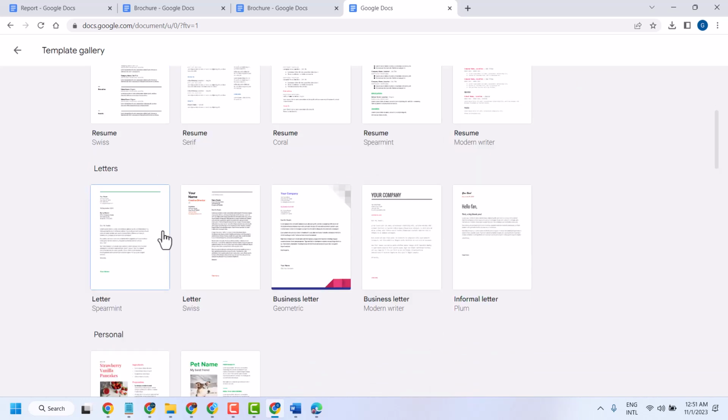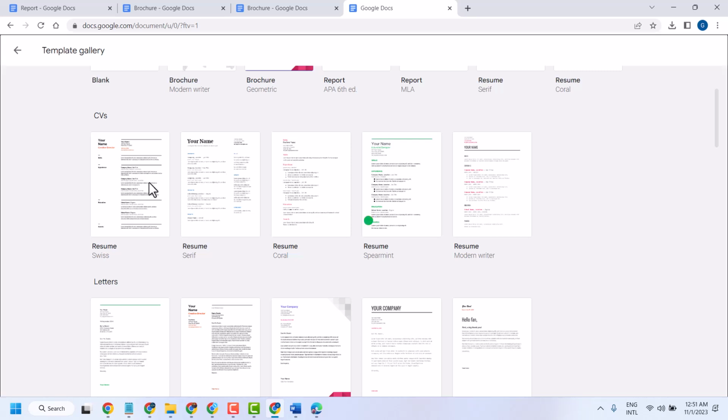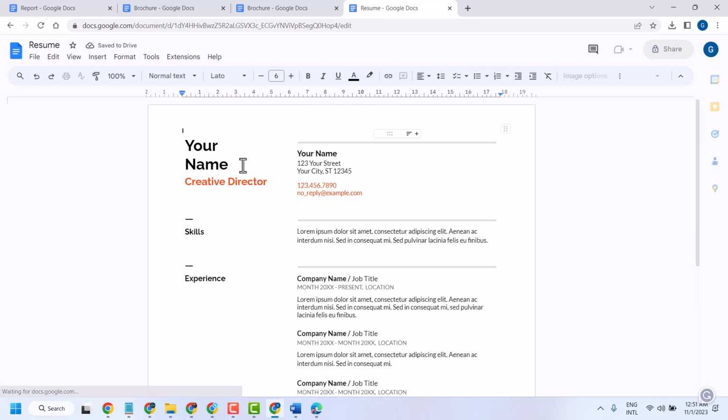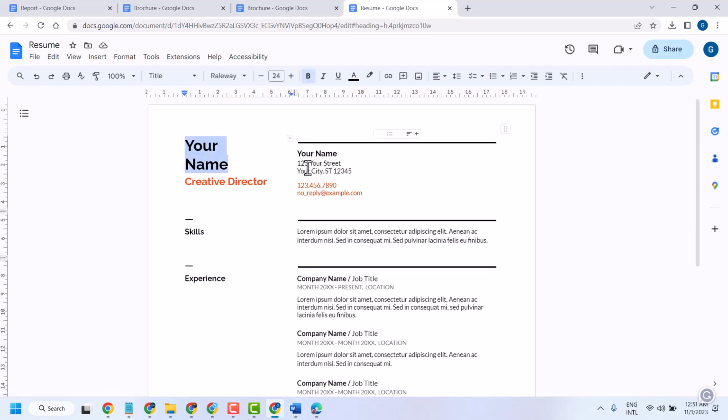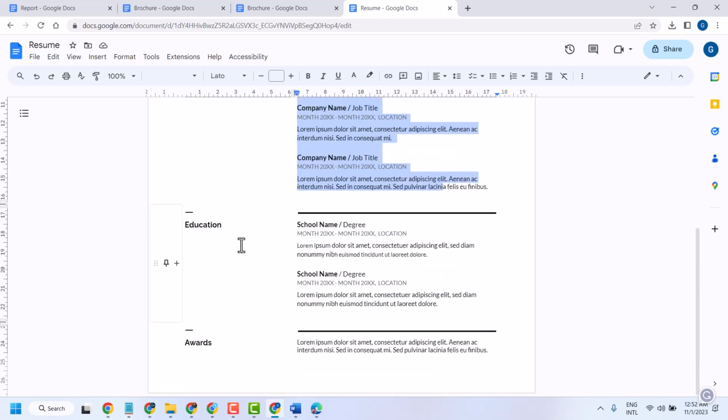You can use any template. Just click on any particular template. Here make changes as your requirement. Your name. Also here your name, your address, your email address, phone number, your skill, experience, your education and award. So check out and see which is the better for you.